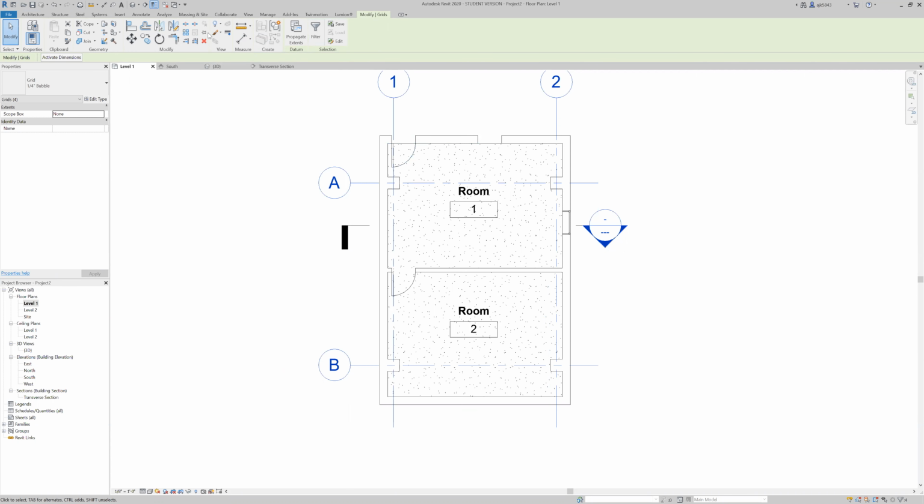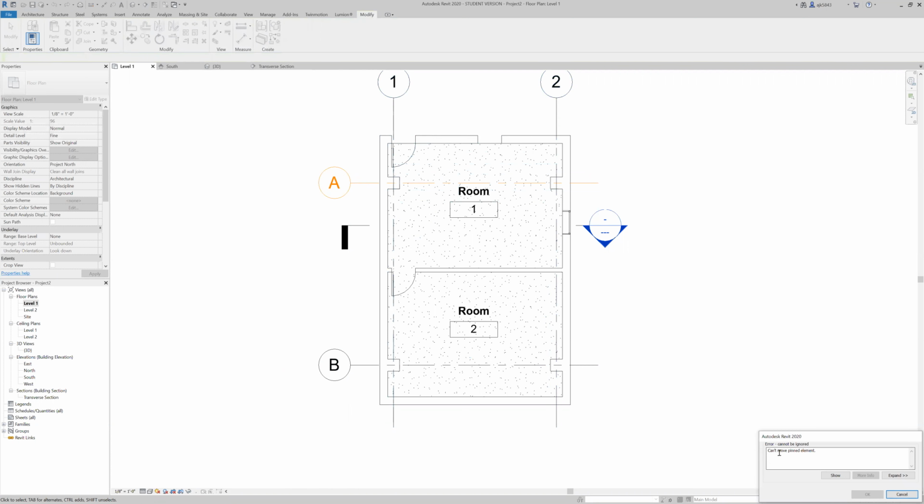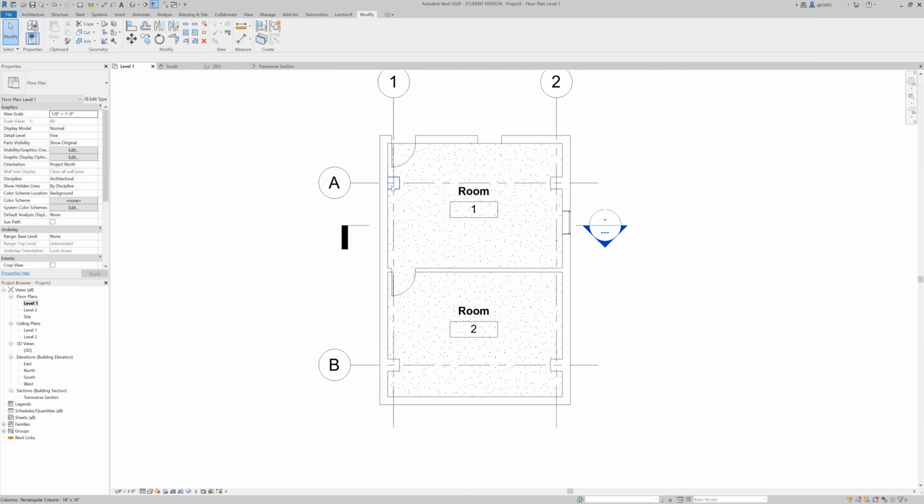So under your Modify tab, you'll see this little push pin. So I've selected all 4 of my grids, and I'm going to go and click that. So now if I try to move this grid, it's going to say that it cannot move the pinned element. So this is a great way, once you know where things are going to be, to lock them down and make sure that you're not going to move something on accident and have to fix it later.